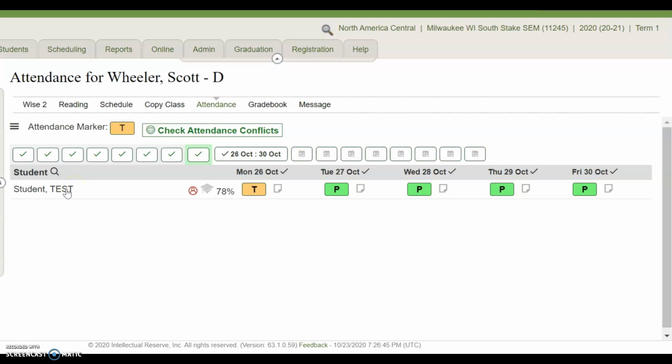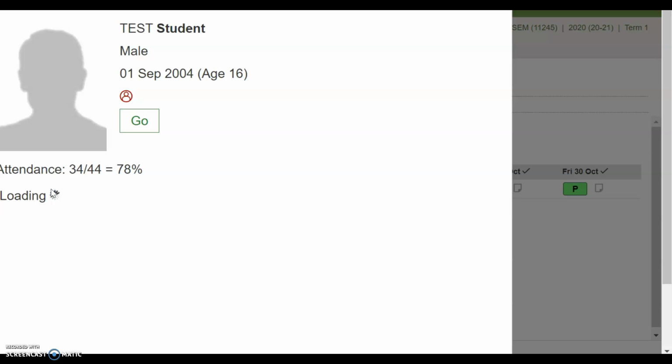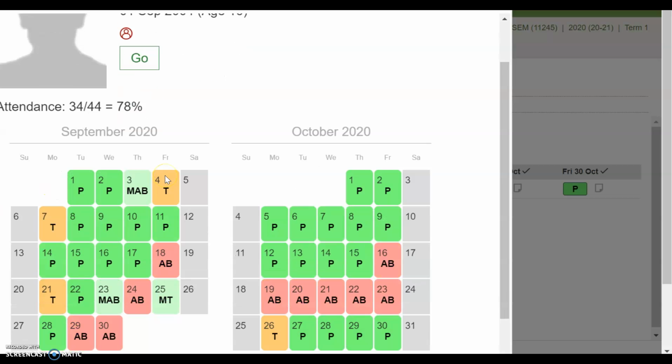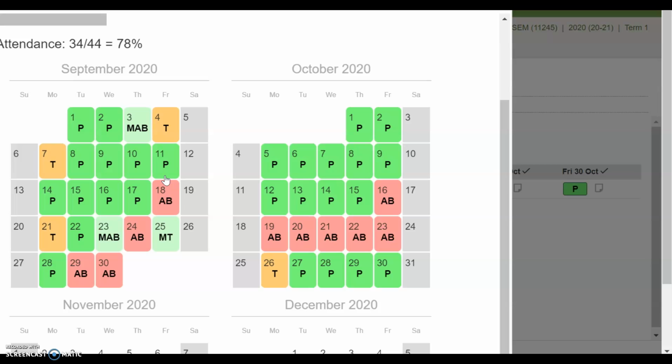The third way that you can mark attendance is to actually select a student, click on their name, and it's going to bring you to this calendar of their entire term. And this is a quick way for you to be able to do something like enter makeup work, for example.